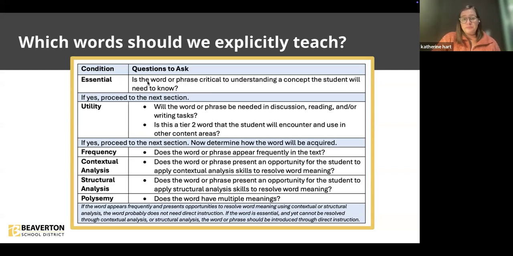So one is that it is essential to your learning goals. The second is that it is high utility, right? We want it to be useful. Will they need to use it in discussion, in reading, or in writing? Do I want to see this word in their essay at the end of the unit? Do I want to see this word in their lab report? And is it a tier 2 word that they're going to be able to use across contents? The other consideration for utility is if they are going to see it on a test.